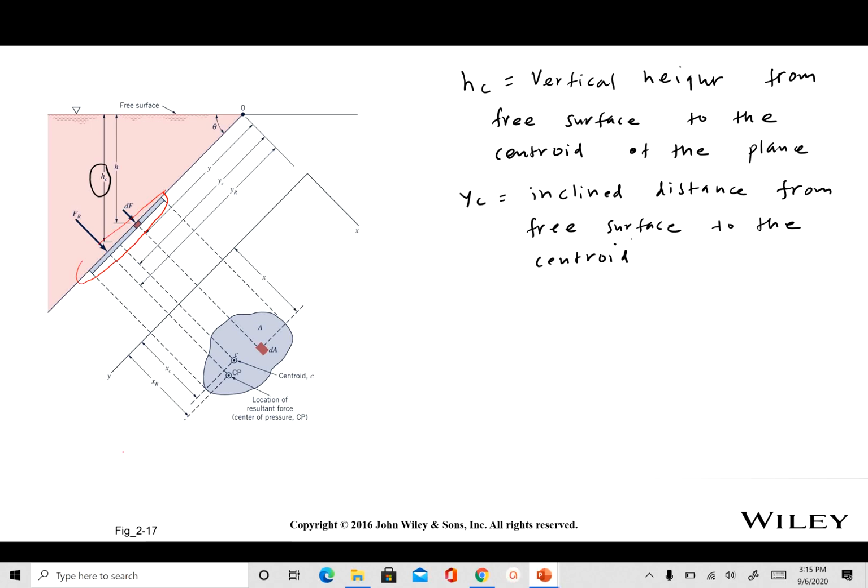Okay, and then there is Y, which is again the inclined distance from the free surface to this small area dF, and H is the vertical height corresponding to that. So what we are interested in is finding the magnitude of Fr. Fr is the resultant force acting on the plane.